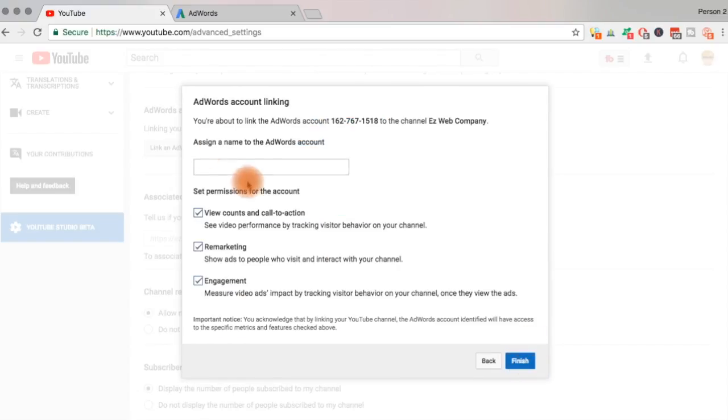And we're going to sign our name here. We're going to say Easy Web Company. So I would suggest that you leave all three of these selected. You definitely want view counts and call to action. Remarketing is dealing with people that make multiple visits to your site, so you want to be able to track those people and find out what they're doing. And then engagement is, you know, what people's behaviors are, what action they take once they're on your site. So leave those three checked, select finish down here, and you are now linked up.